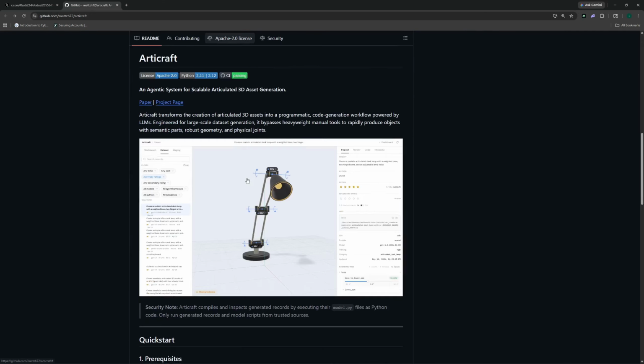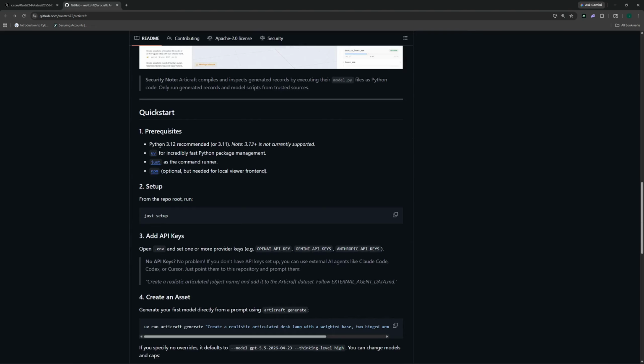And for that, all you have to do is install these prerequisites. You need to have Python 3.12 and uv installed. uv is a package manager. just is a runner based on Rust. And then npm is optional. So we're going to check whether we have these or not, and I'm going to show you how you can install these prerequisites as well.